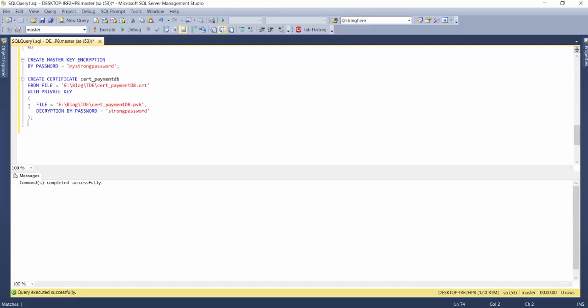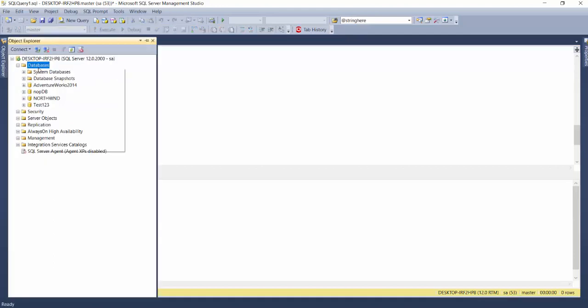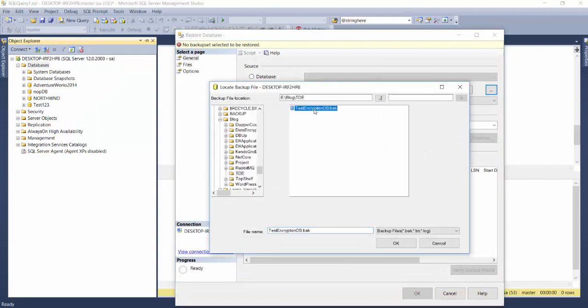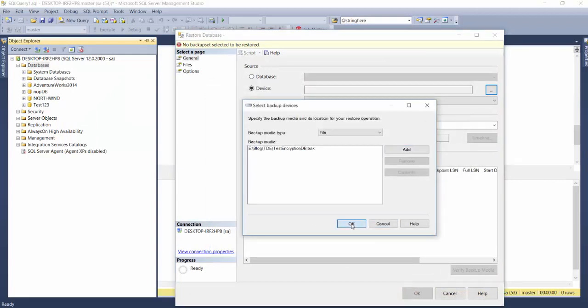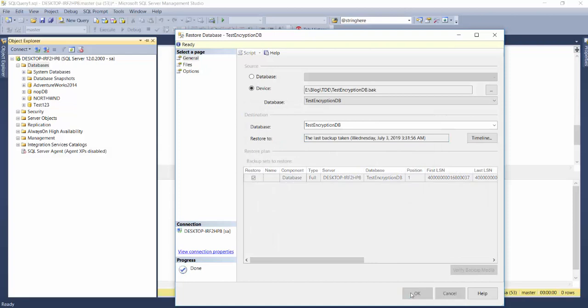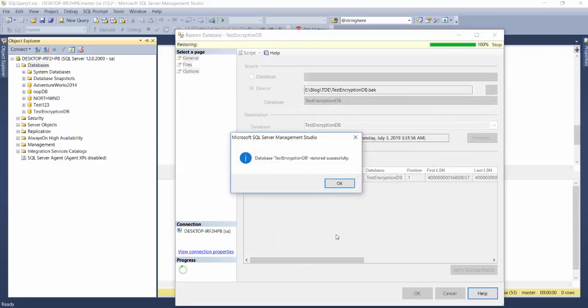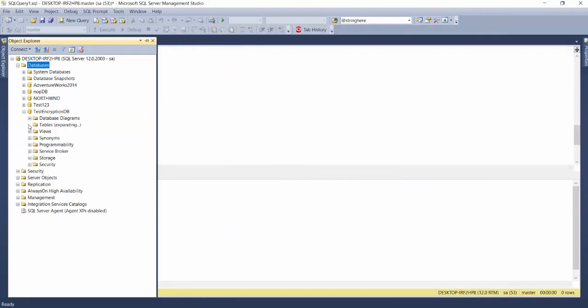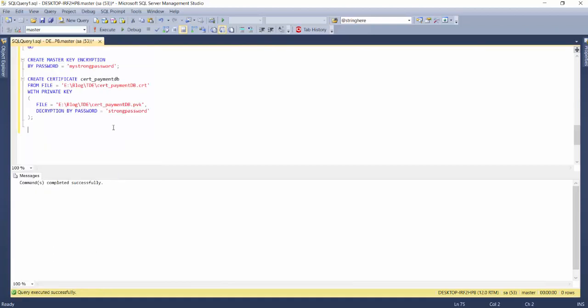Now let's try to restore our TDE enabled database again. So yes, it's now successfully restored. Yes, we can find our table. So that's it from demo 2.